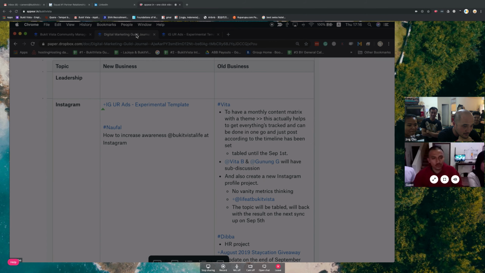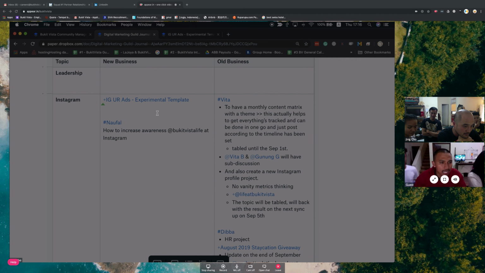So from yesterday, we have talked about how to increase our account at Bukit Vista Live, right? And for today, I have checked this account, and I want to ask, is this post with ads or not? Yes, with ads, right?